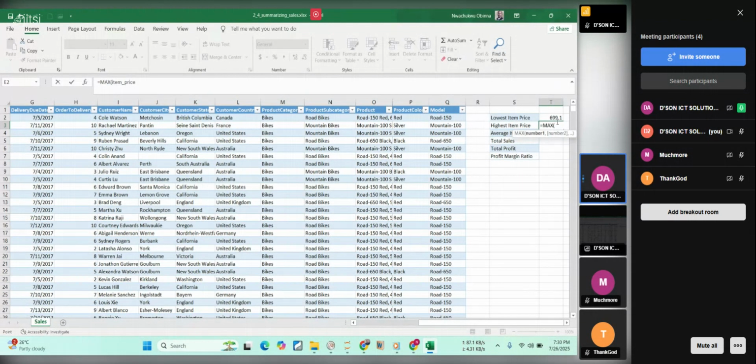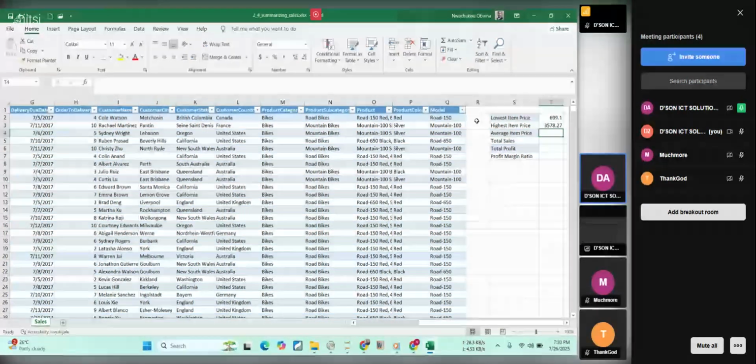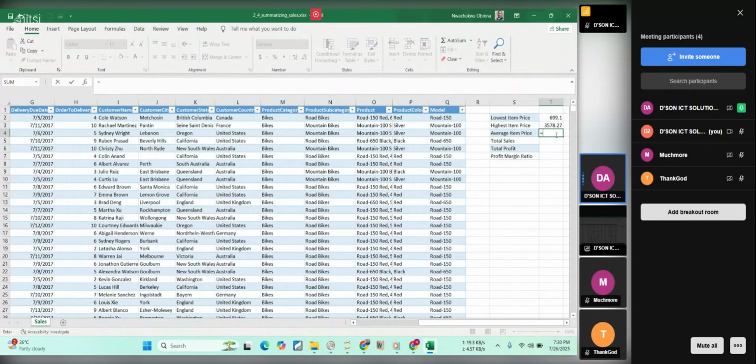So if you look into your formula, if you click on top of that cell, you see that it simply took item price as the name of the column, and then equals to max and all that. Now, the lowest is 99.1, whereas this is the highest, which is $3,568.27.